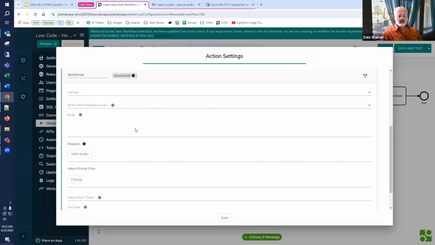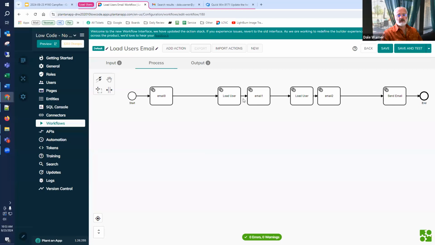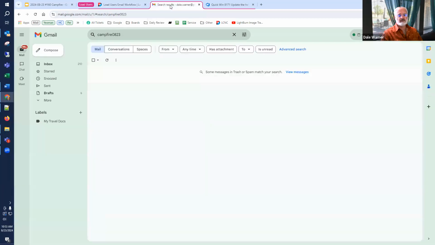And then the email has a subject that has the username and user ID, and the body includes the email address. And so the emails that result from this, it turns out that there are 2 emails that result from this, one to each of the load users, and that's the implicit functionality that you don't know that you're getting, and I wanted to point out.